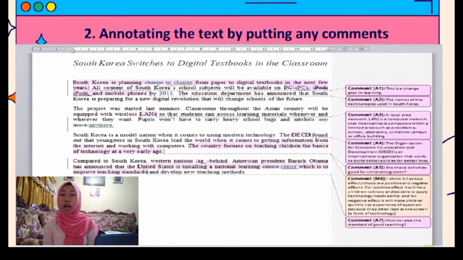On this occasion, I will explain about annotating the text by putting in comments. You can see on this slide, this is an example of how to put a comment and annotate the text.